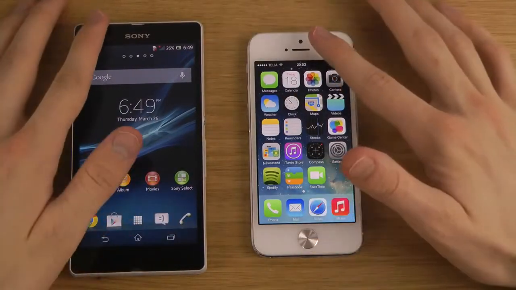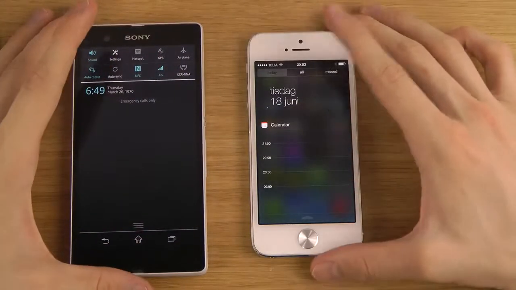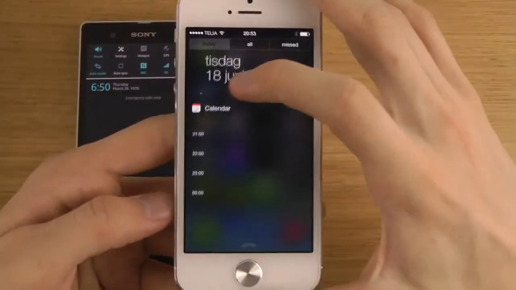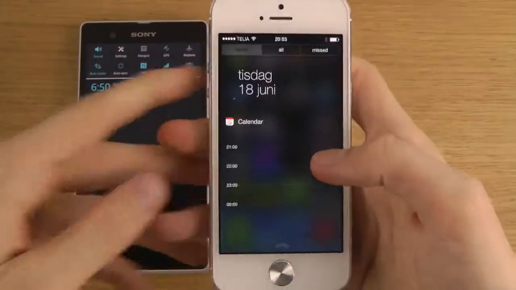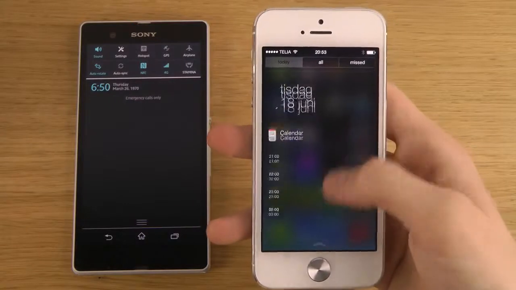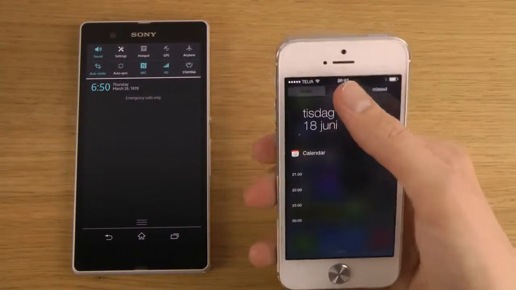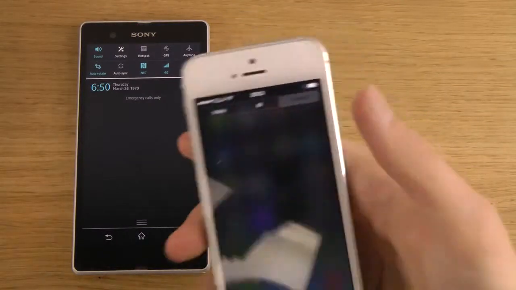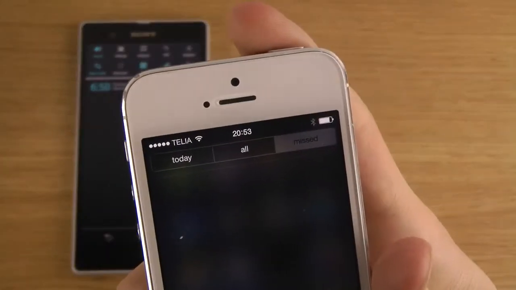If you go down from the top side here, you can see that Apple is focusing a little bit more on just the calendar, and you can also add a stock here. And if you want to see anything specific with the calendar, you can go and edit that in the settings area. I think also that on the iPhone, all the notifications and stuff will come up here somewhere, because you have different sections here like all and missed.